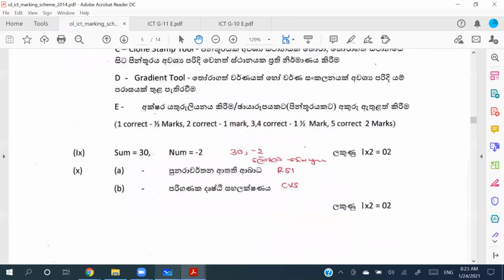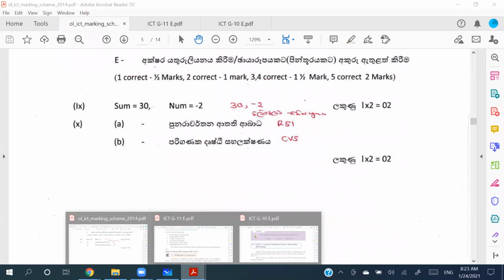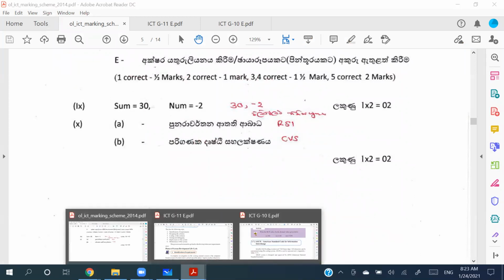So let's see the marking scheme. Yeah, RSI and CVS. Yeah, so the first question is done. Just mark how many out of 20. And people, just excuse me for a moment.